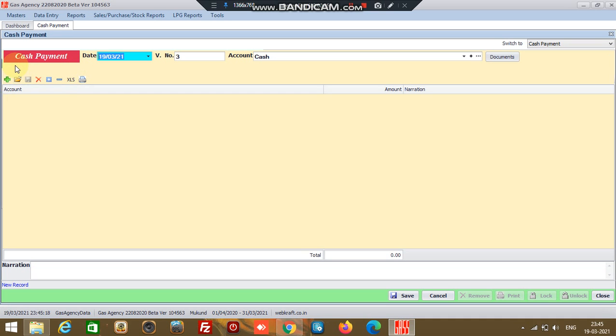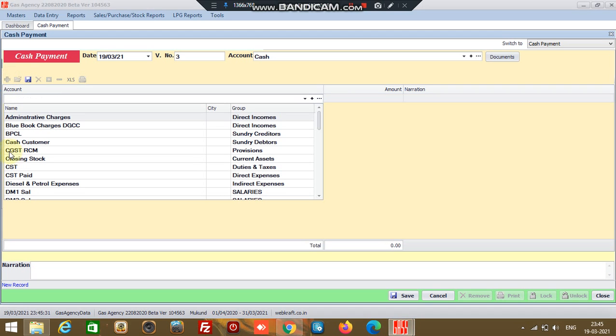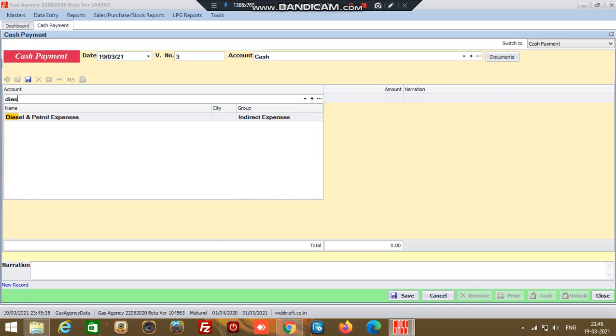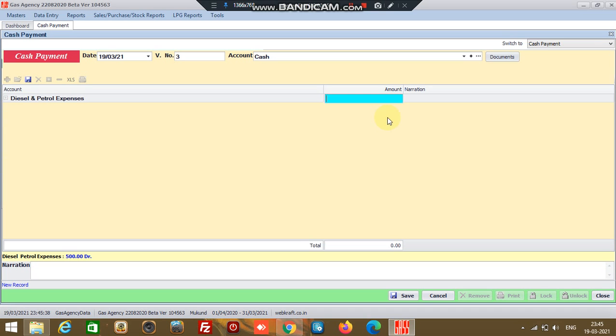Now if you see, cash payments are generally made against the daily expenses which we incur. So whenever we make a cash payment against the expenses, we can add those accounts. Say for example, common is diesel expenses, diesel petrol expenses.